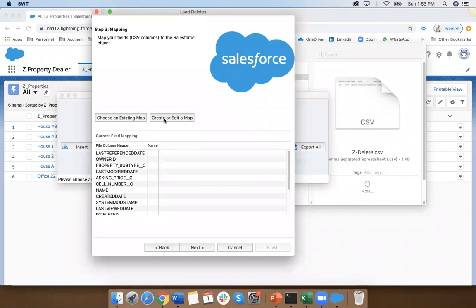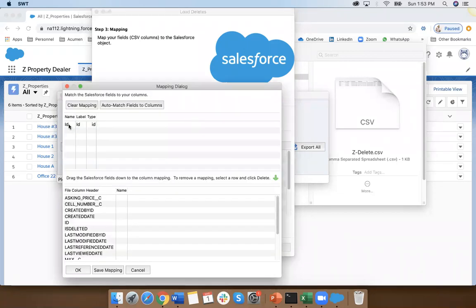Then there is something called mapping. So why do we need mapping? Because the file that you are providing, for example, may not have exactly the same field names. So how do I know which field is what? There is an option called choose an existing mapping or create or edit a map. So let's do a new one. In this case, we just need to identify based on the ID, because the deletion process only needs the key identifier. So ID is enough.